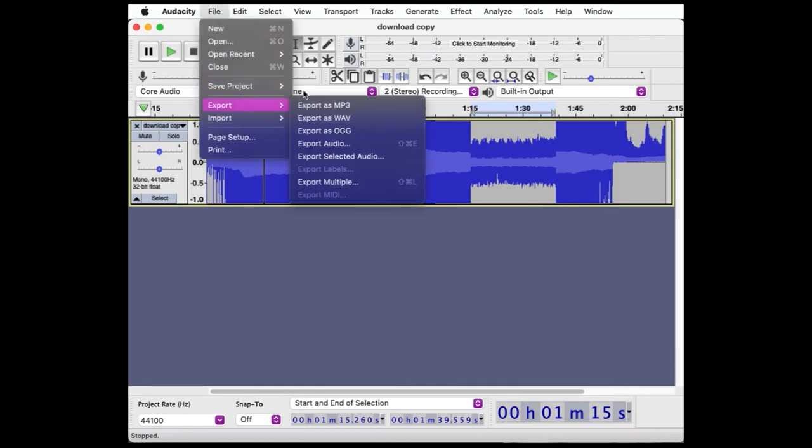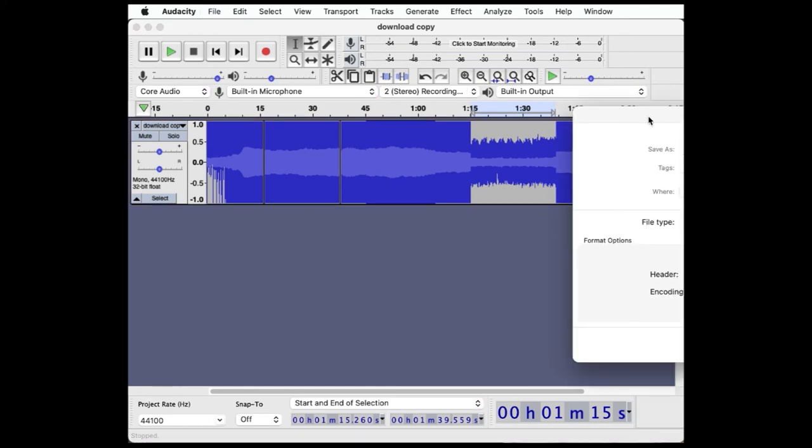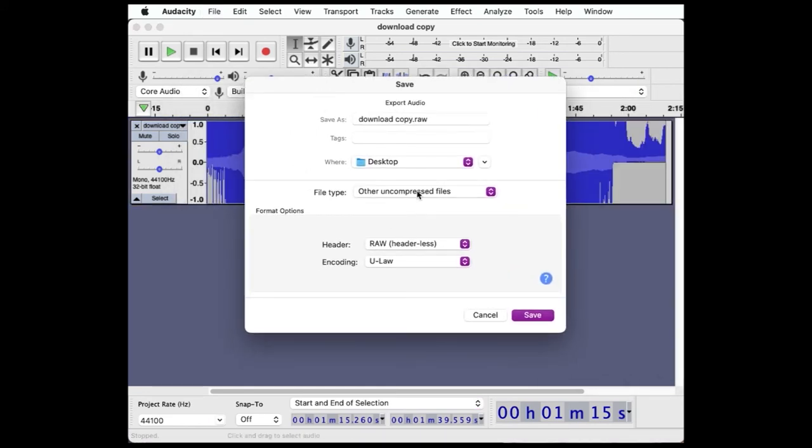Okay, and let's go ahead and follow that same exact export procedure. So we're going to export as audio. Now, our settings saved from last time, but make sure that they say other uncompressed files, RAW for the header, and the encoding is U-law. Go ahead and save it.